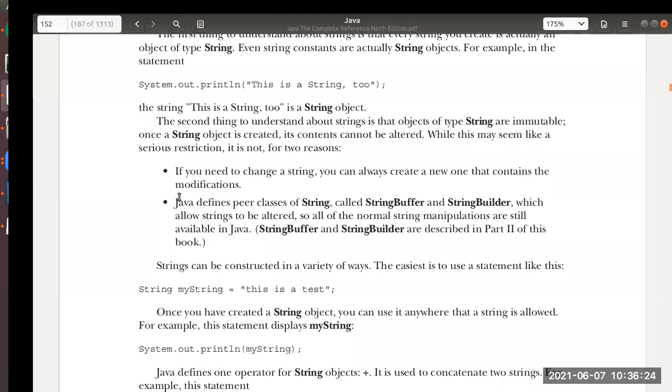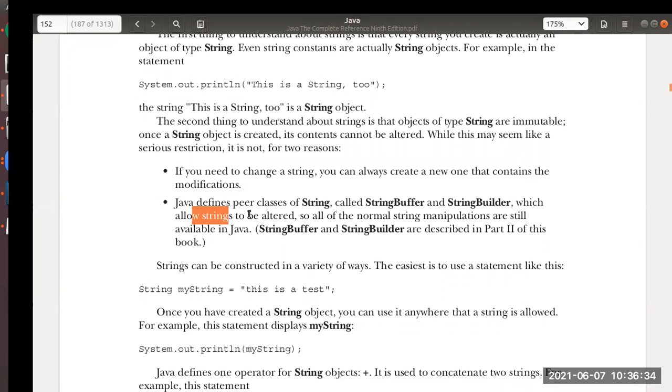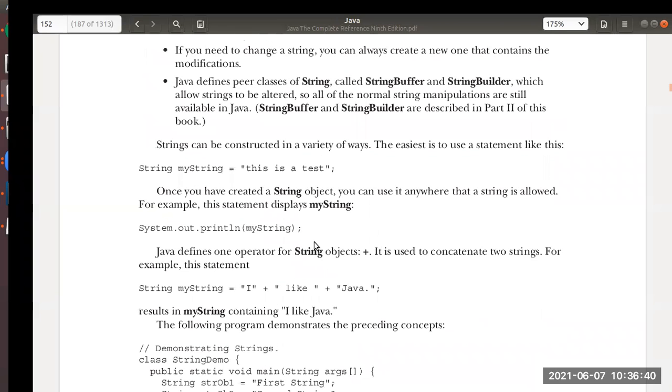Okay, and Java defines some peer classes of string called StringBuffer and StringBuilder, which allow you to modify your string. In that you can modify. Okay, which allows strings to be altered. This you will see in the upcoming part of the book.